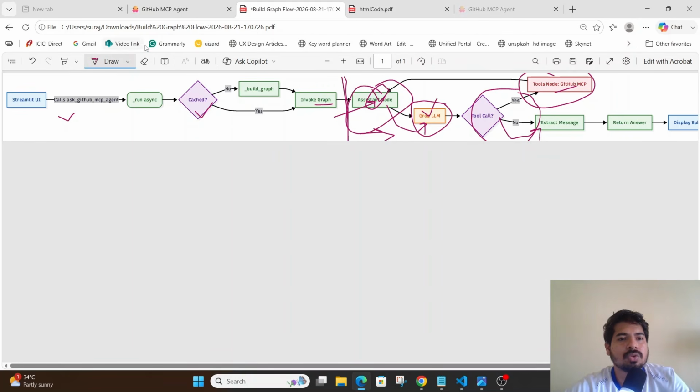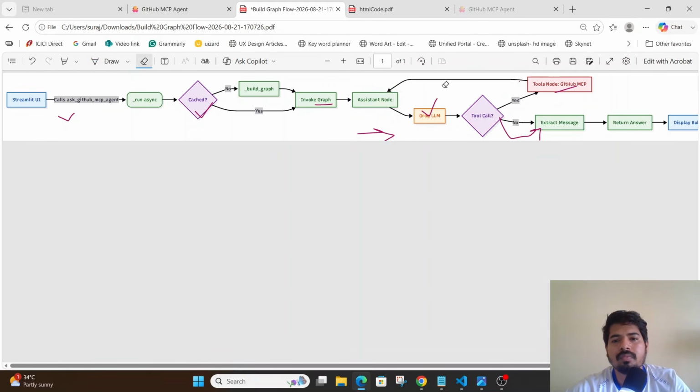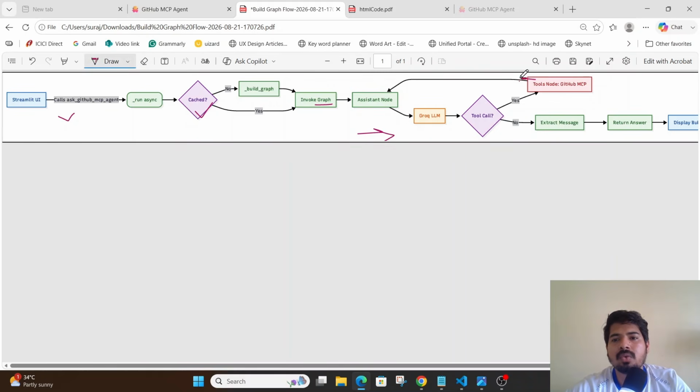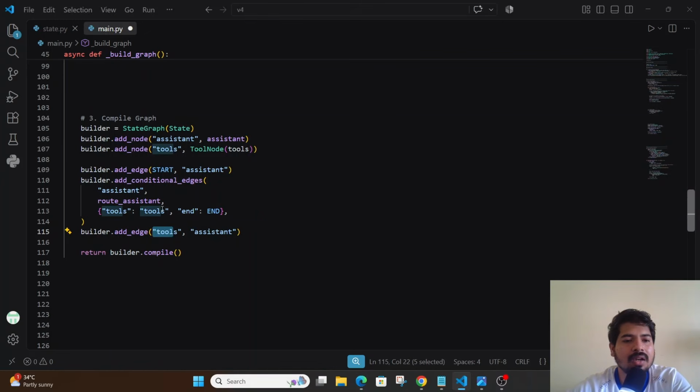Moving back to the graph, if I show you, if you see here, every time a tool has to be called, it will go back to assistant. Every time. So how to write this? Basically builder underscore add edge, which says that whenever a tool is called, go back to assistant. And we will simply compile all of this.